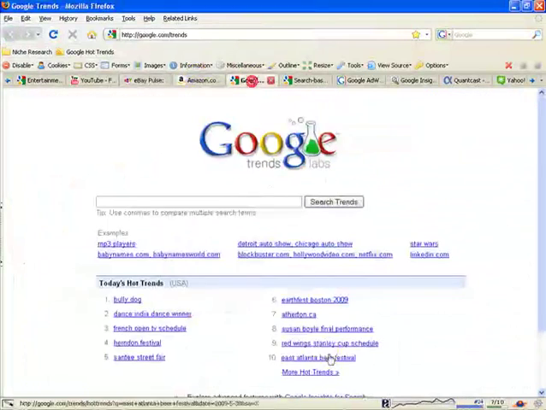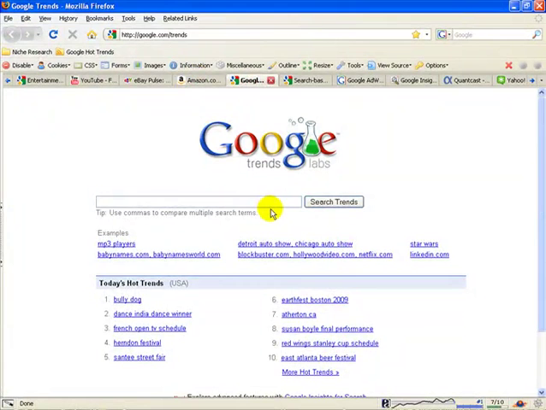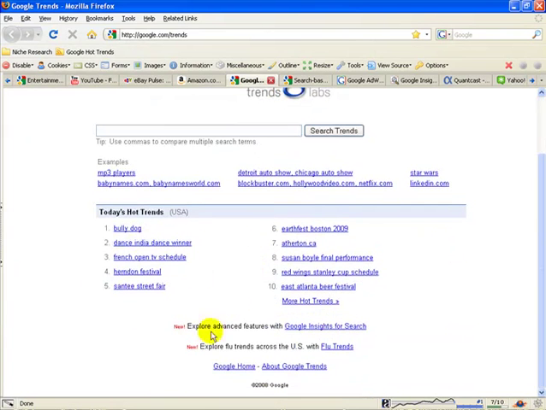Now, another way you can do this is by using what we call trend stats. Now, this is a great little thing, and this is Google's own trends, and you can see what people are actually searching for right now. These are the top 10. Susan Boyle's final performance, the French Open TV schedule. I mean, this might not spawn off immediate ideas, but Susan Boyle's final performance.